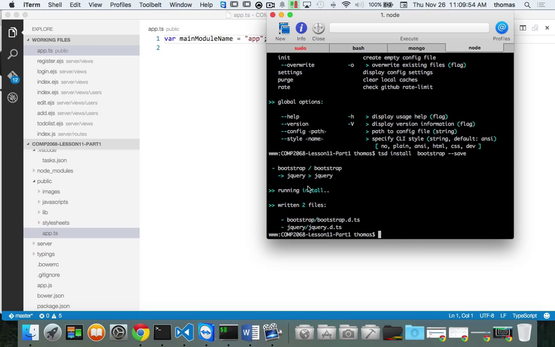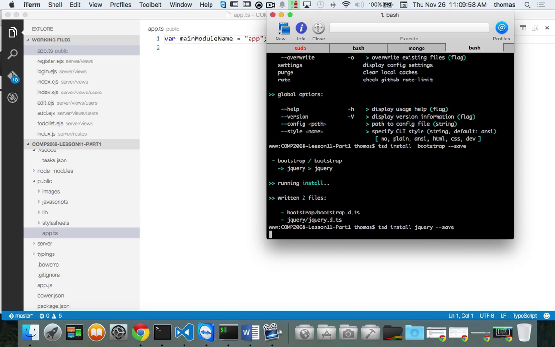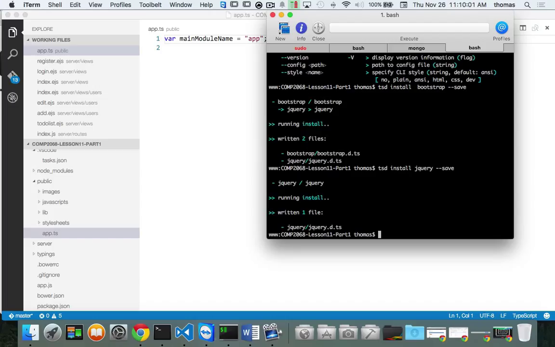And the same thing goes with jQuery by itself. TSD install jQuery. Although I don't need it, right? Just putting it in there. Okay, cool. So I've got all my type definition libraries.